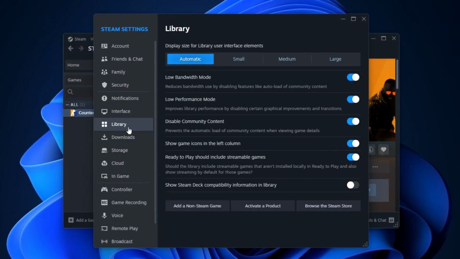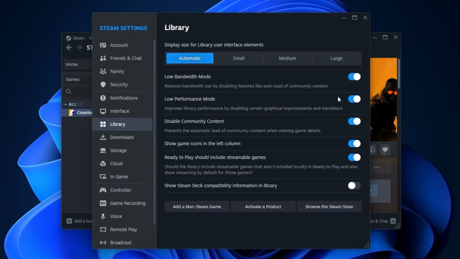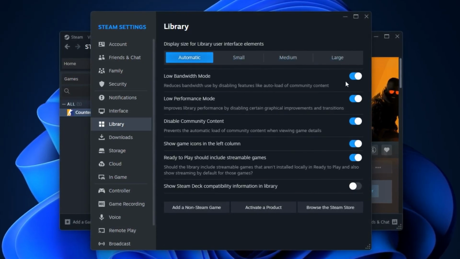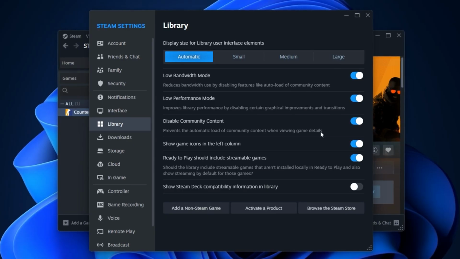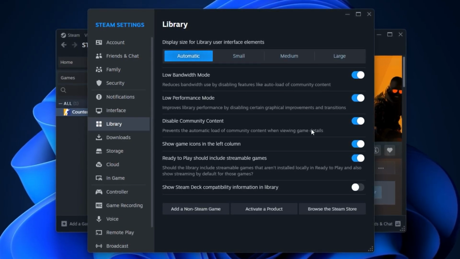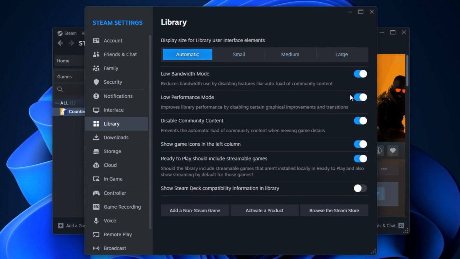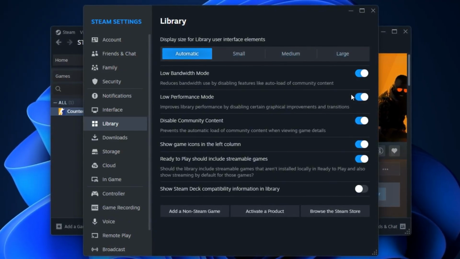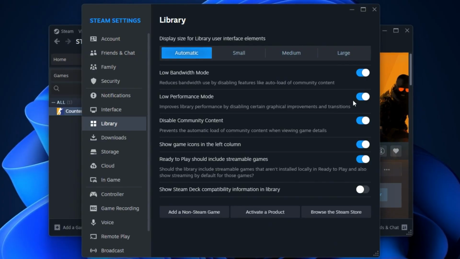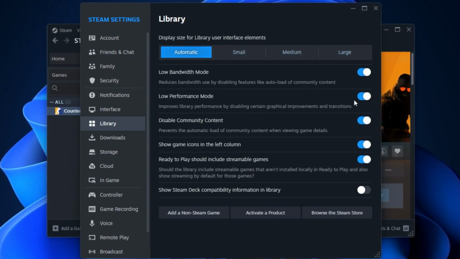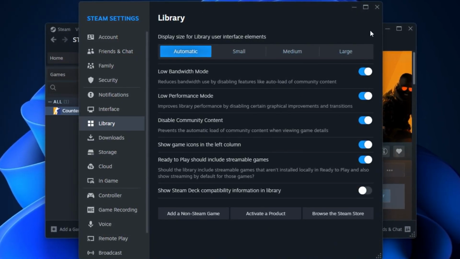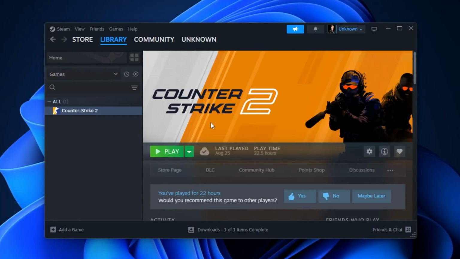After that, head over to the Library tab and enable the first three performance options: low bandwidth mode, low performance mode, and disable community content. Together, these settings cut down unnecessary background activity inside your game library, allowing your PC to dedicate more power to your matches. Once you've applied all of these changes, restart Steam to lock everything in.